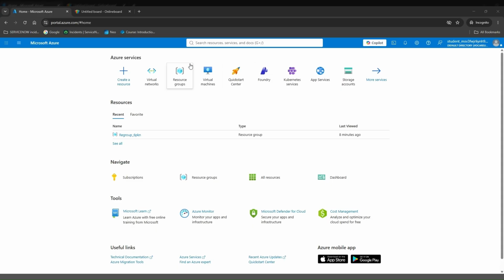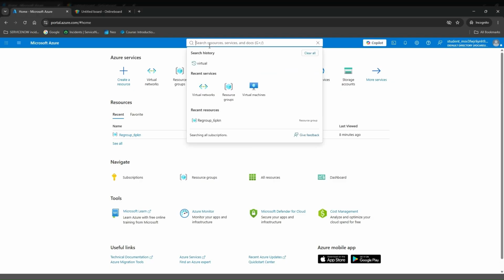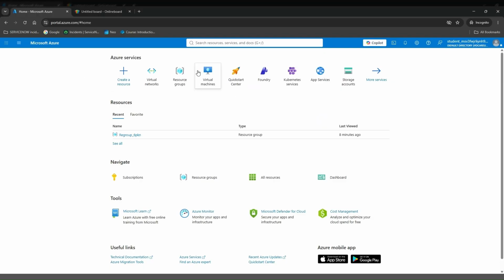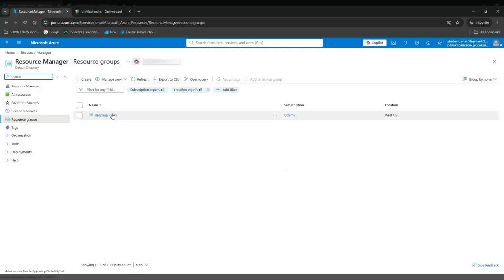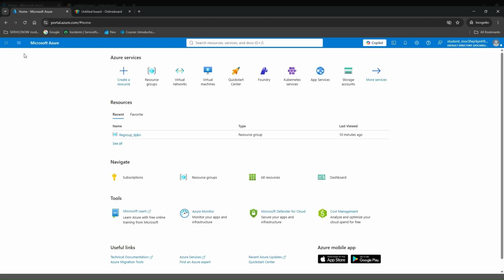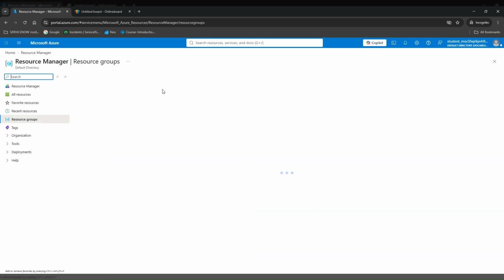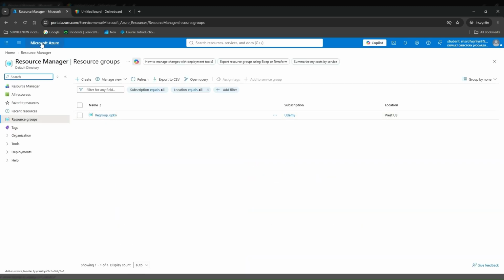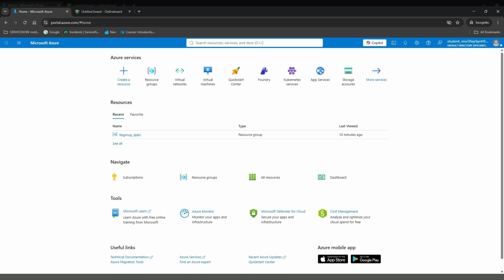Let's start with the Azure portal. Search for the resource group. I have already created the resource group, but you can also create it by selecting your subscription, providing the resource group name and the region in which you are going to host your application, and clicking on review plus create. Once it is created, you will see your resource group.